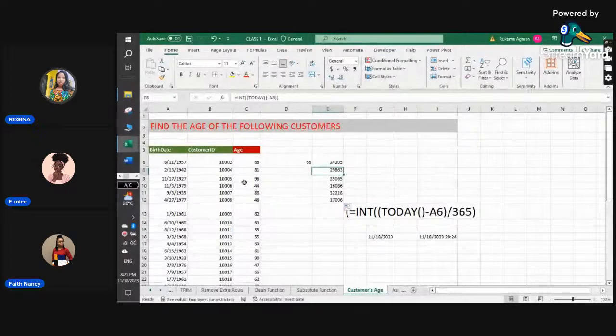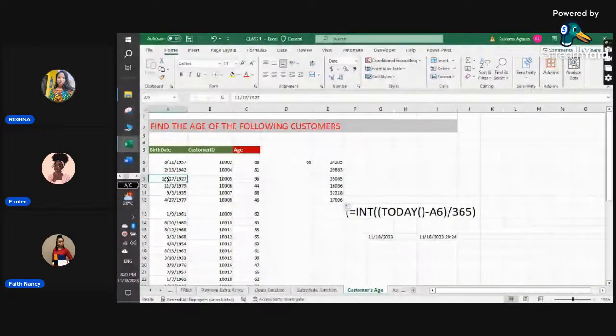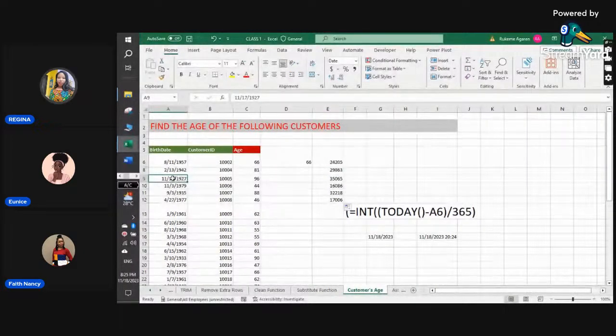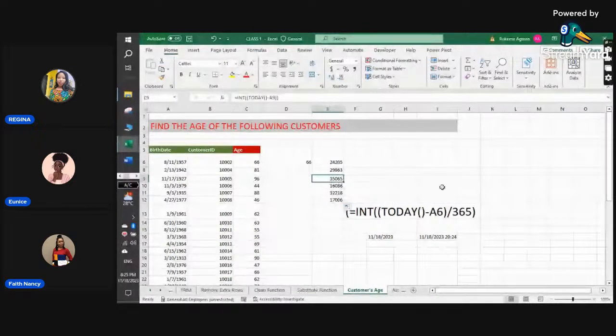Now, take into consideration that this person was born on the 17th of November. So this gives us an almost accurate time even till now. Today is the 18th, right? So by tomorrow, if I leave my system and come back tomorrow and this formula is still here, because I've already written it in real time, Excel is going to update it. It will now show 35,066 days, which means it will be counting for us.